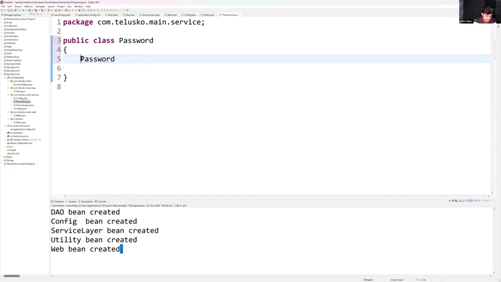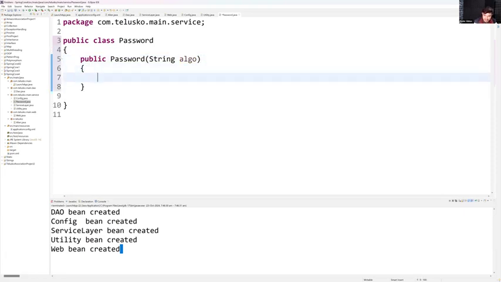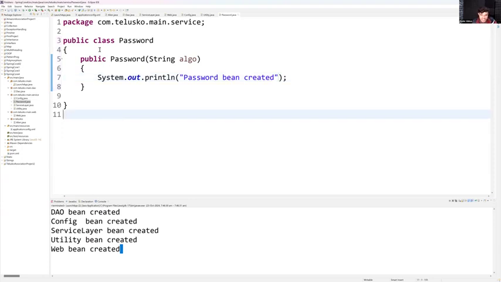Guys, please see here. The password generator which I am using here is a password, some string type of algorithm I am expecting. And this algorithm I want Spring to give at runtime. Are you getting it? I'll say here System.out.println password being created. Guys, at the top of this password class, am I adding any annotation? No, you cannot.